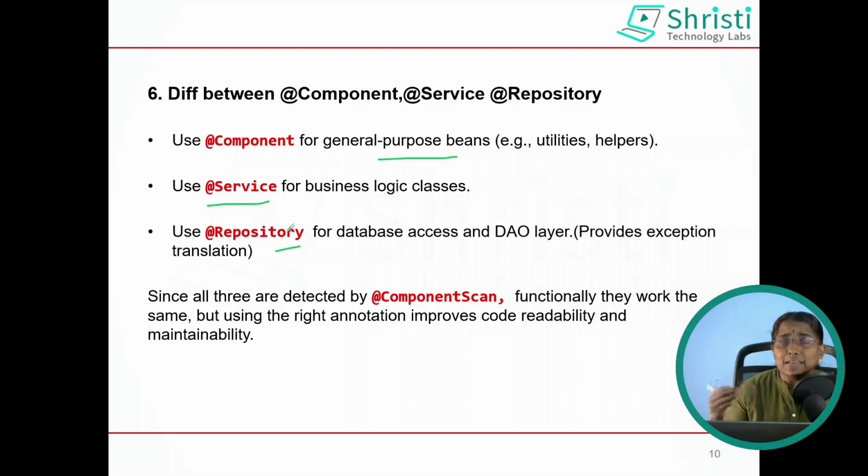If a class is interacting with the database, this means that you are using JDBC. If an interface that is annotated with @Repository is interacting with the database, this means you are using spring-data-jpa. This annotation also provides exception translation. That is, it converts JDBC specific exceptions, that is database specific exceptions like SQL exceptions, into Spring specific data access exceptions. All these three annotations can be detected by the @Component annotation.